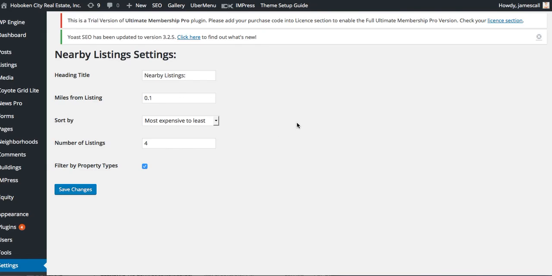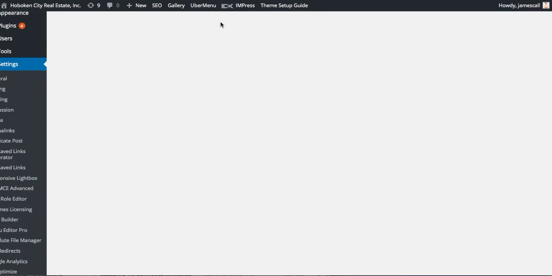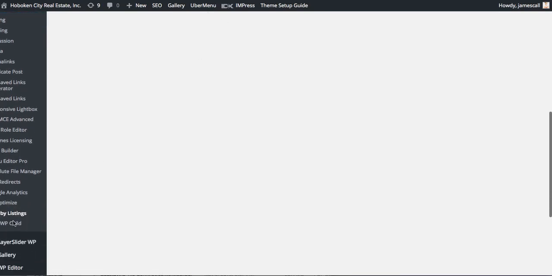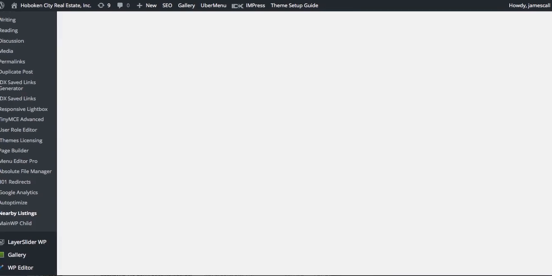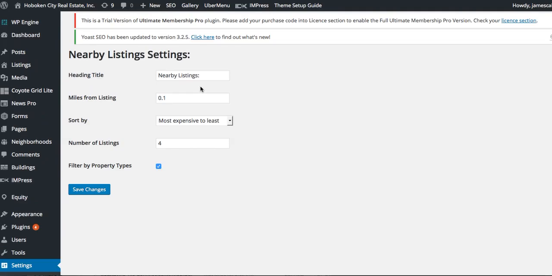So today I want to show you real quickly our new IDX add-on tool. It's called Nearby Listings. Basically, you install the plugin and then you'll come over here inside of WordPress in the settings, and here's the link, slide this over a little bit, to Nearby Listings. And you can put any title you want, you know, Homes Nearby or whatever you want. We thought this Nearby Listings was creative and original, so we use that.